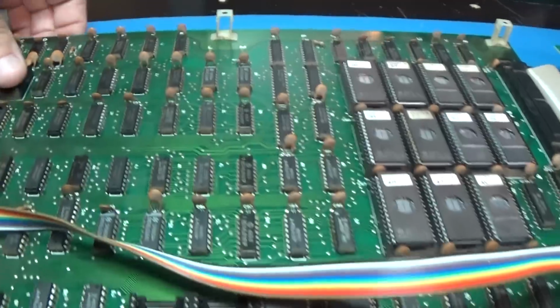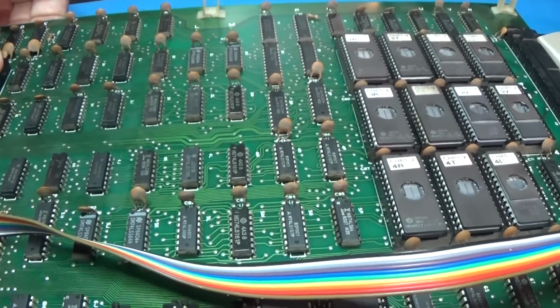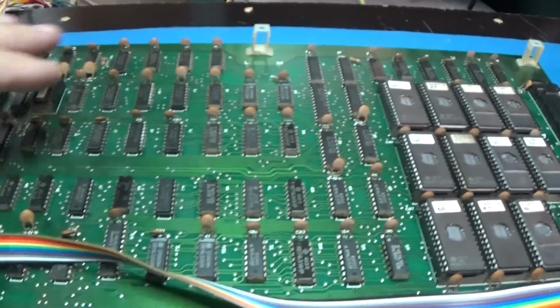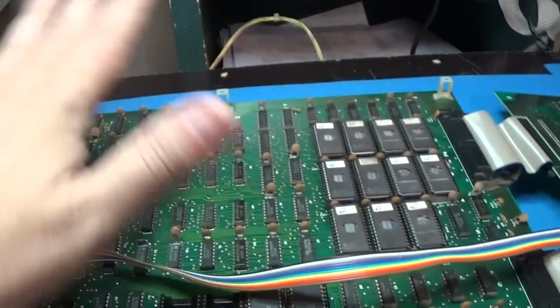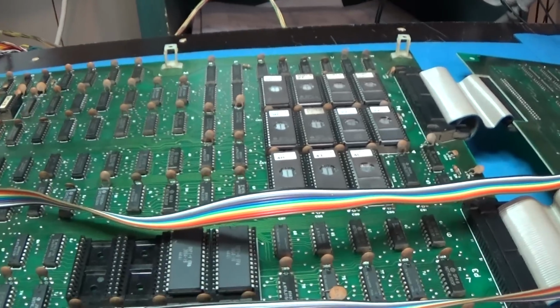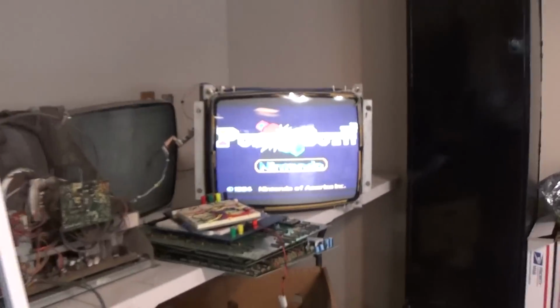Okay, so I have eliminated these sockets for the F-Series parts, and I got them soldered right into the board to eliminate any kind of flakiness there. But this is still kind of jittery.